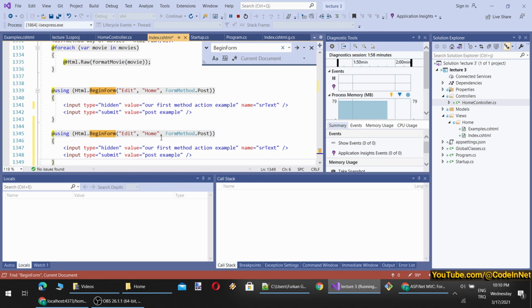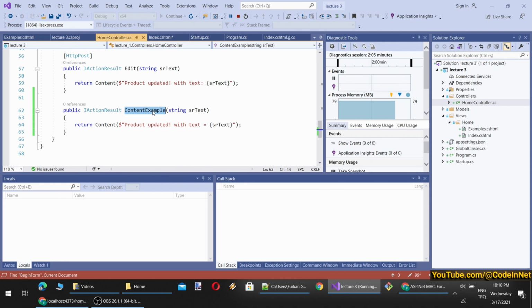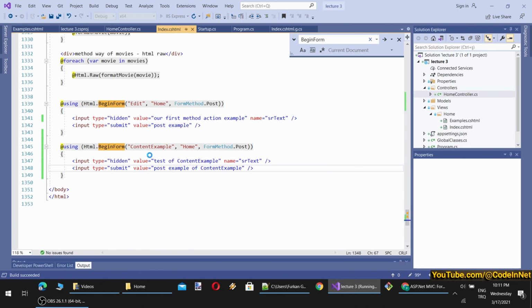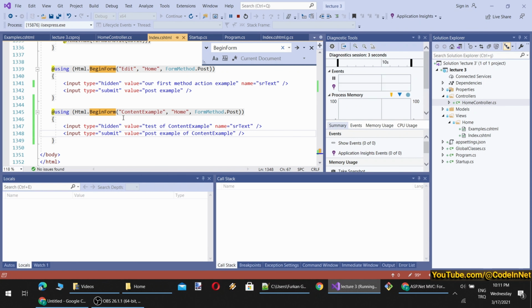Let's make another example. This time we will be accessing the method ContentExample. Here it will be in the Home controller, and the method will be POST, and the value will be test of content example. You see the hidden value name is sr name. Okay, let's restart. This is the format of defining a form using Razor syntax with POST in ASP.NET MVC.